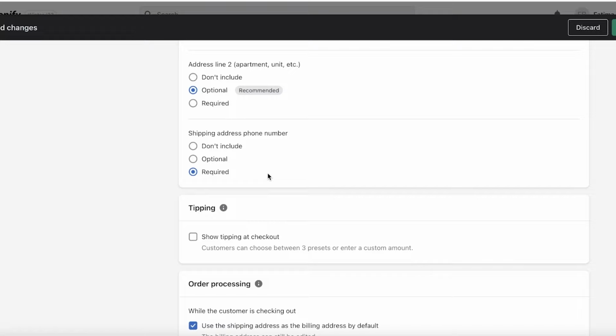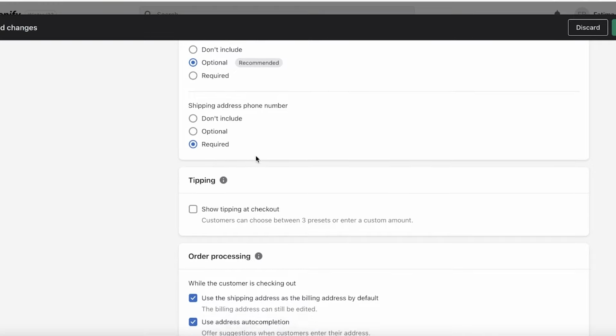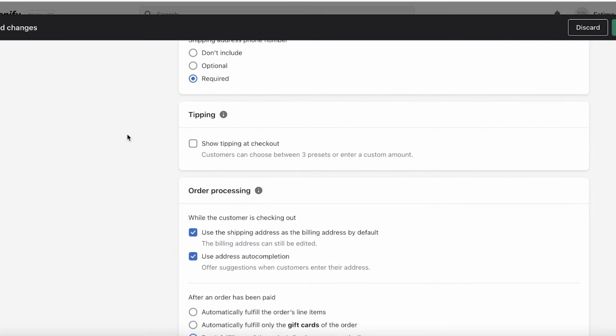This helps me collect phone numbers for future promotional SMS or marketing campaigns that I want to do. It's a great way for you to build your contact list for any kind of business purpose. Then you have a tipping page, which is usually, in most standard situations, not included.